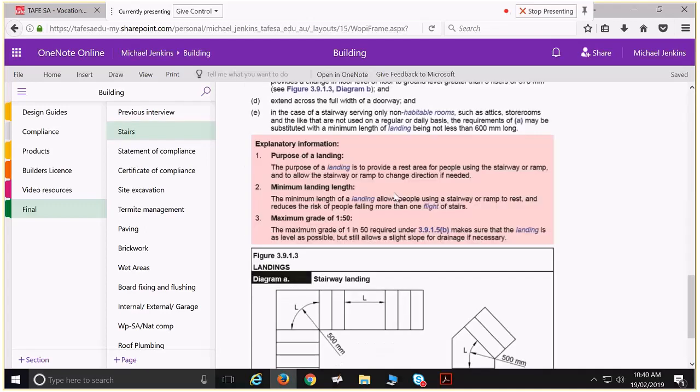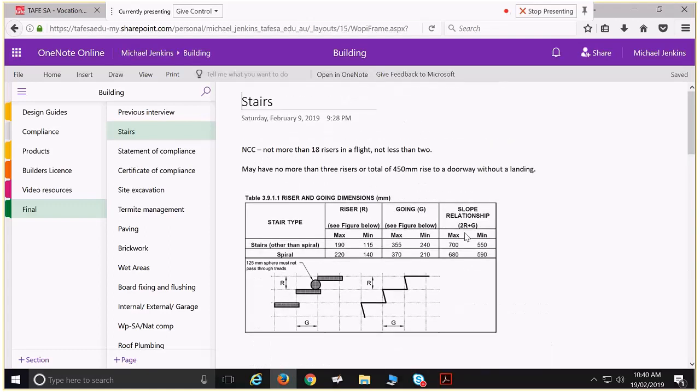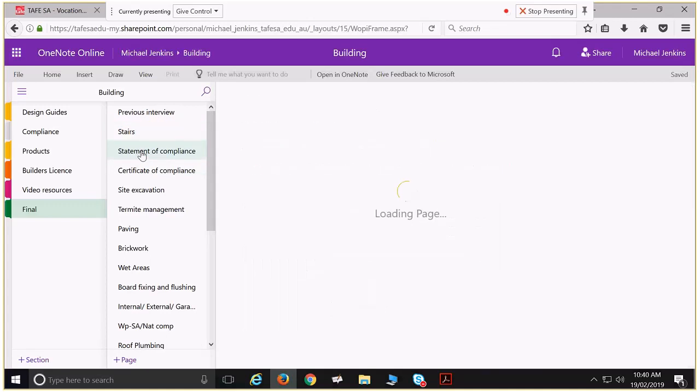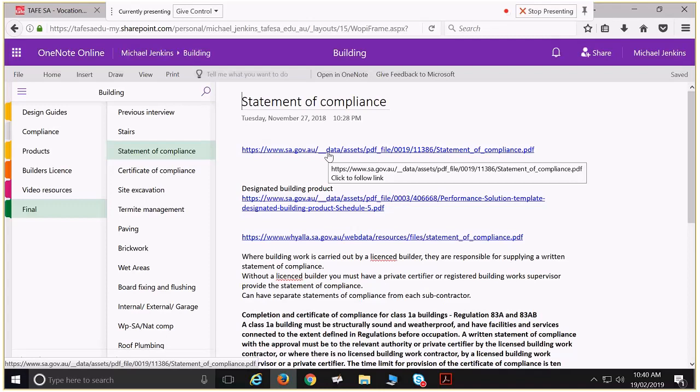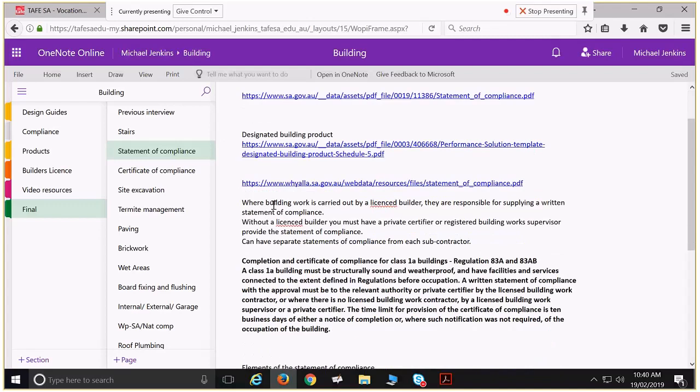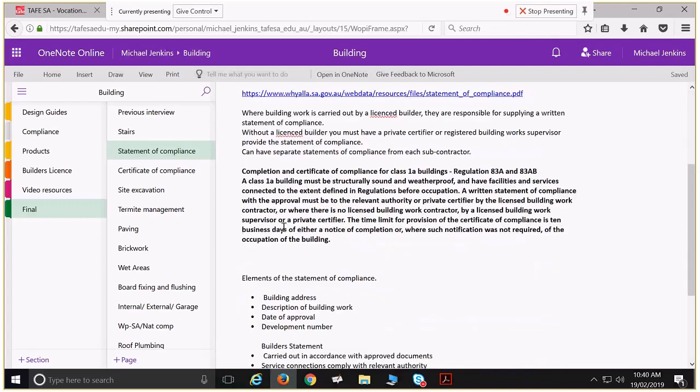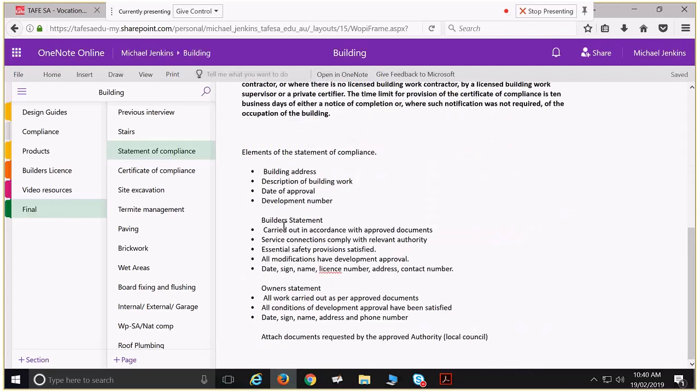So this is the way in which it can be used. We can grab images, put images in there. Let's go to statement of compliance. So we can put a series of links in there. So I can use that, and that will link me directly back to a page. I can write things in here. So I can go, okay, well that's going to be an important note. Write things. So elements of the statement of compliance. Produce that myself.